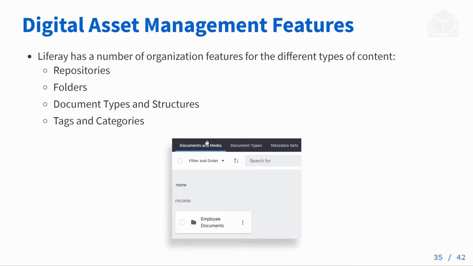Particularly, for web content, we have web content structures that allow you to basically define different types of web content as well as document types. So we have our document table in our Liferay database, and you can create different document types. Specifically for these two assets, documents and web content, there's a further way to classify those using a type.